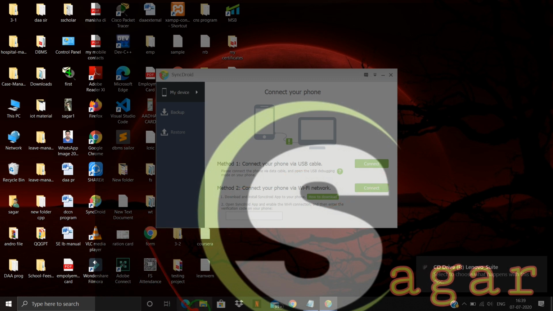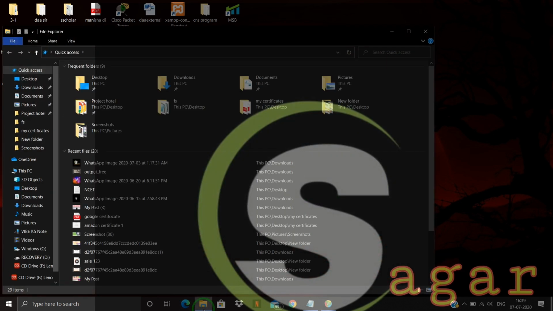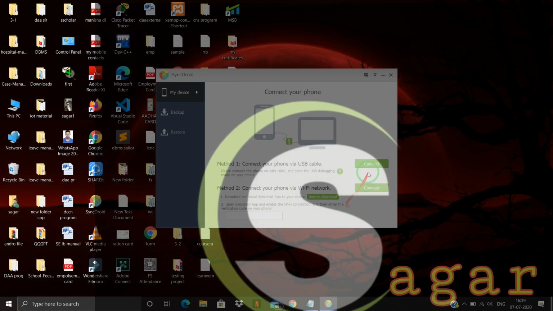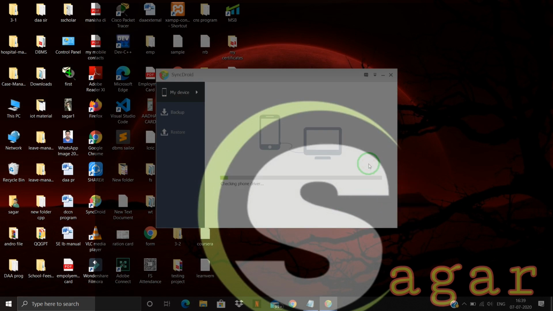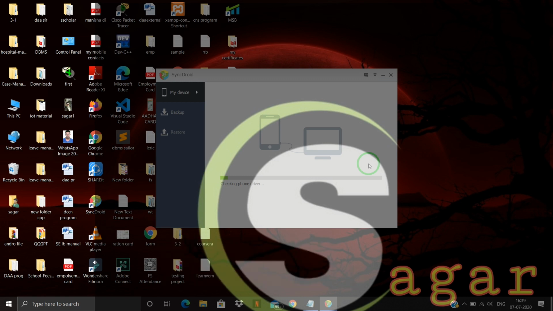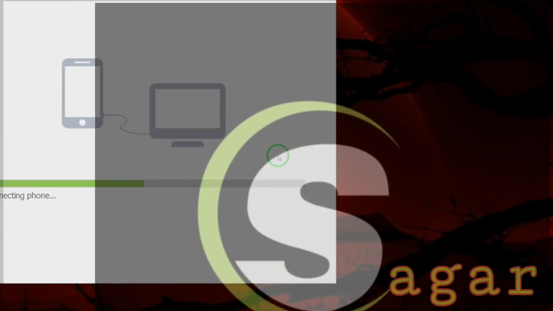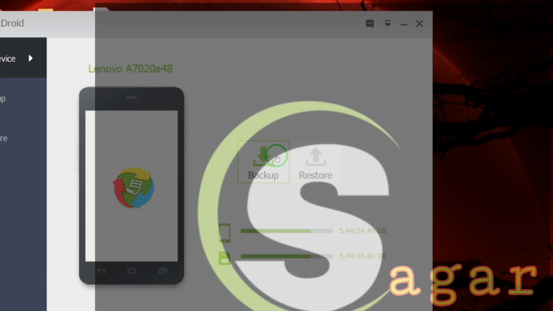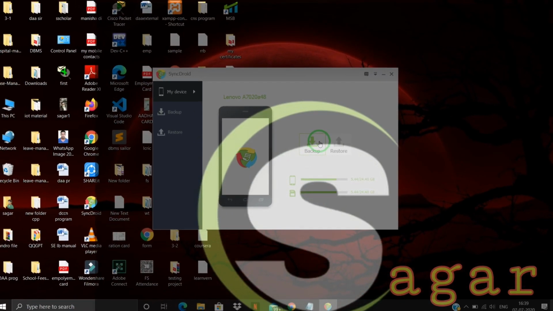After connecting, you can check whether it is connected properly or not. So Lenovo K5 Note, I have successfully connected. So click on the connect button. First method. So it is checking phone drivers. So it is checking. Now it is connecting the phone. So it is successfully connecting.